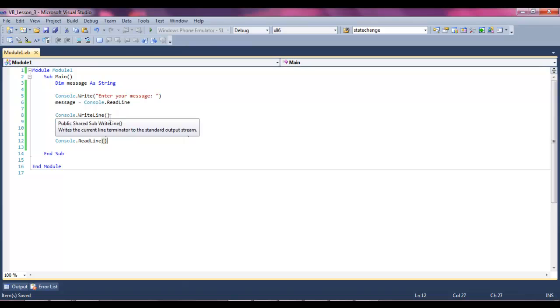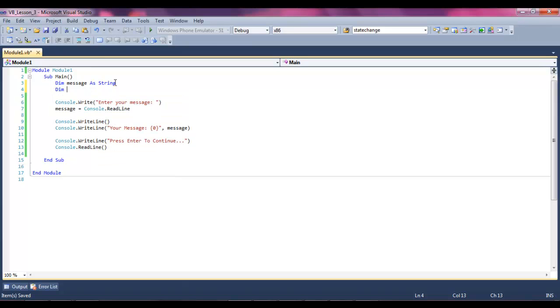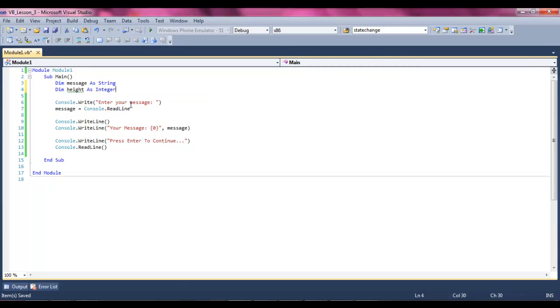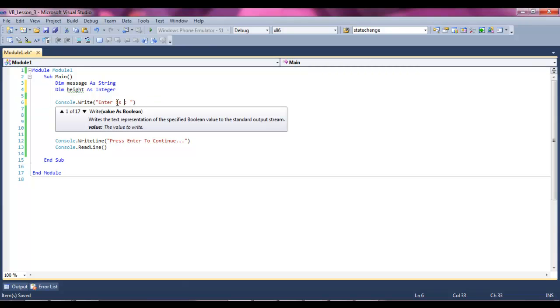This could be very useful for when we can combine our data types. So let's say dim height as integer. Let's say, what is your name?